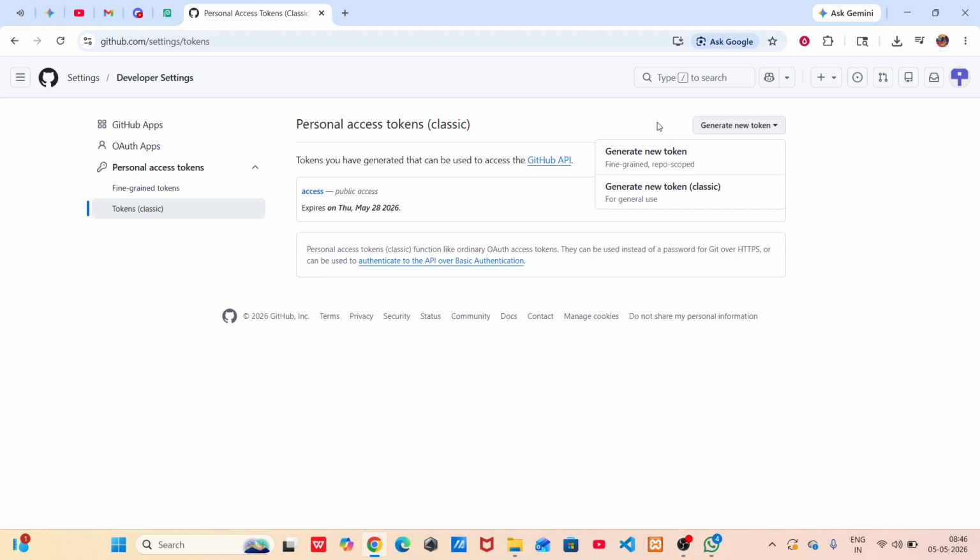Once you've created your token, it will be displayed in a list alongside any other tokens you might have. Be sure to copy this key and keep it in a secure place. Once you navigate away from this page, you won't be able to see it again, so it's very important you save it the first time.